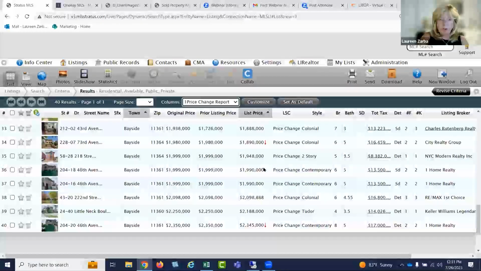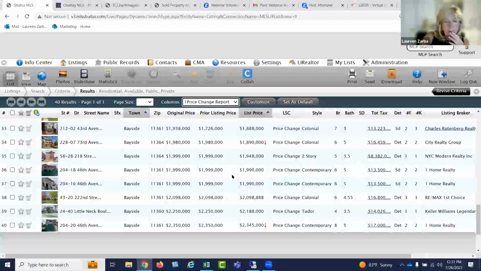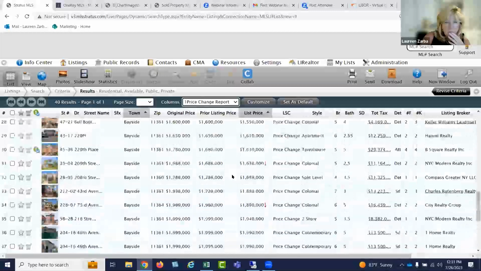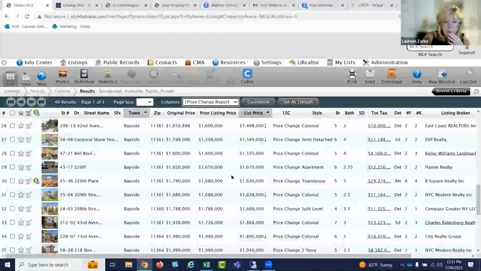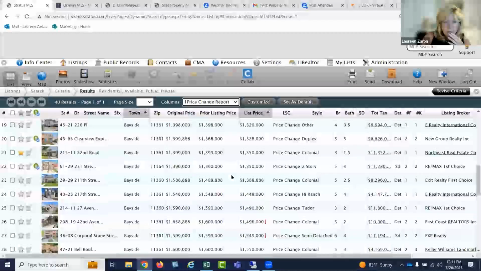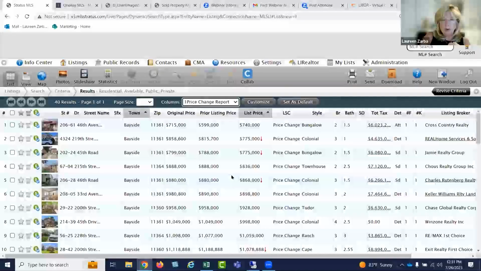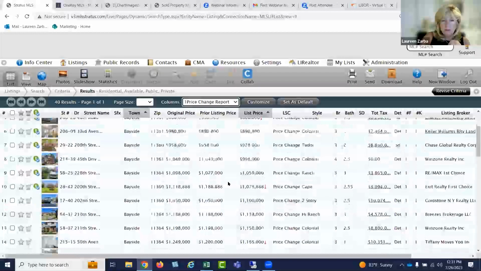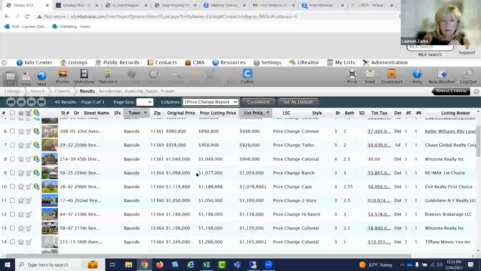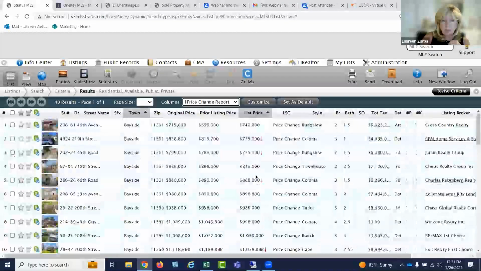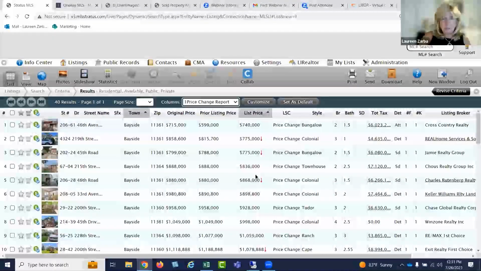So there's price changes, but some of them went up. Not many, though. Bayside would be a good one to do the market report generator on, just to see what's happening over there. I guess they're kind of leveling out a little bit. Okay, so that's my price change report. That's a good one for you guys to study your market.